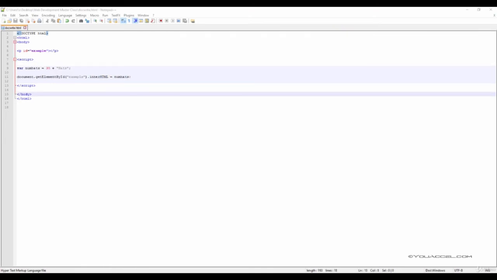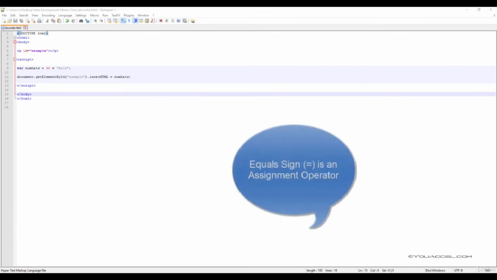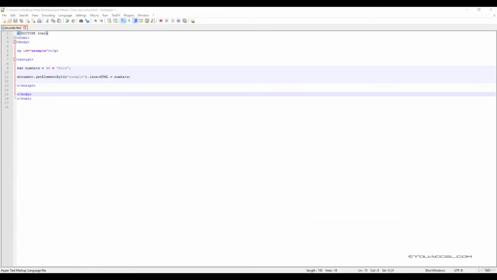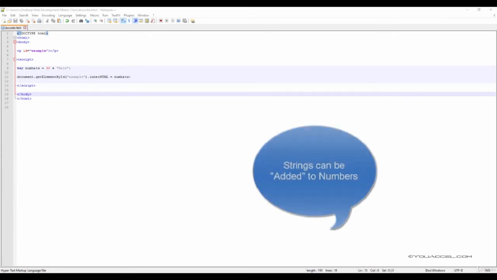In JavaScript, the equal sign is an assignment operator. This sounds more confusing than it is. It just means that the value of the left operand is equal to the right operand. In the equation, x equals y, the equal sign assigns the value of y to x. This is important because it allows us to compute values of two different data types, such as numbers and strings.